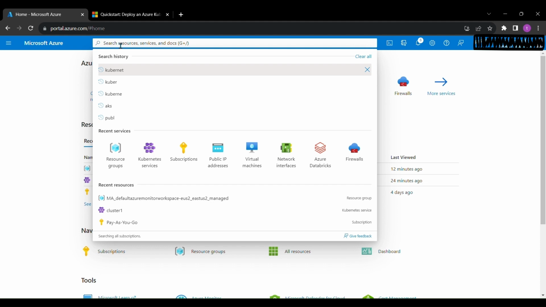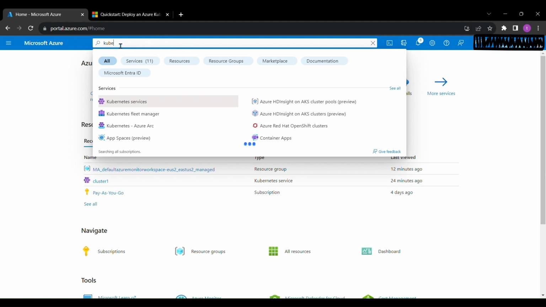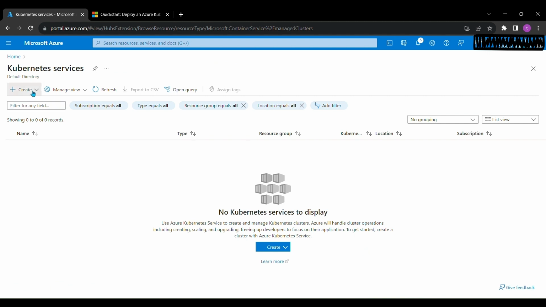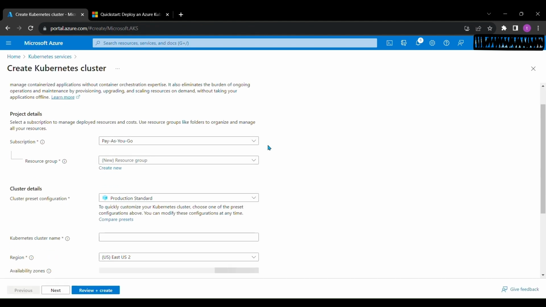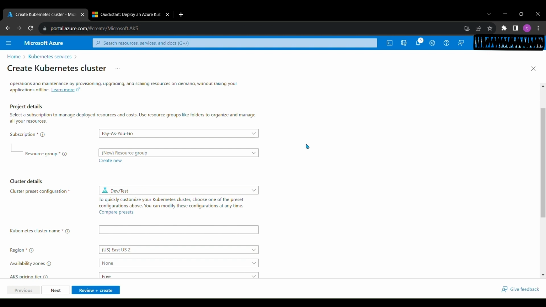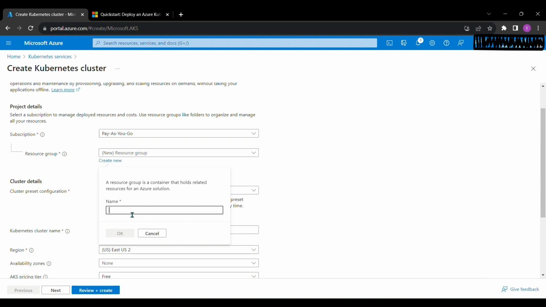So let's go to the Azure portal and search for Kubernetes. And you can see Kubernetes services here. Click on Kubernetes services and then click on create. Choose create a Kubernetes cluster. Okay, I'm using a pay as you go subscription. I do not have any resource groups right now, so I'm going to create a new resource group, AKS Archie.